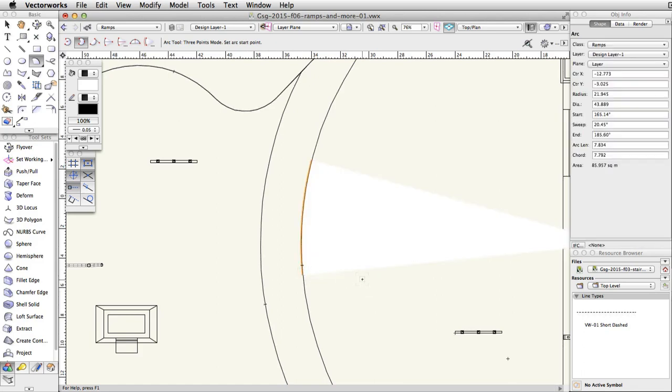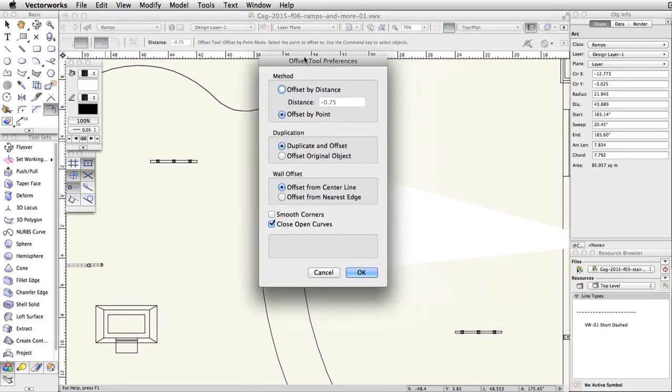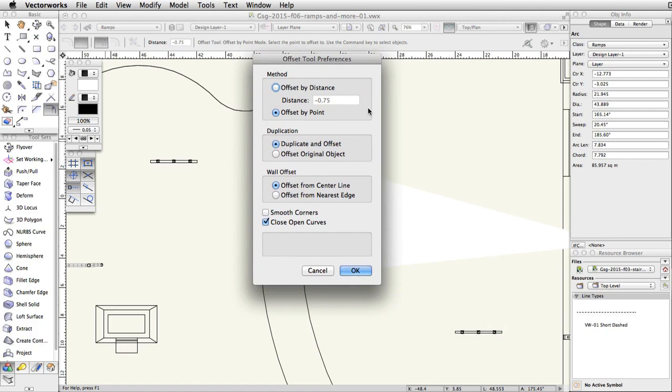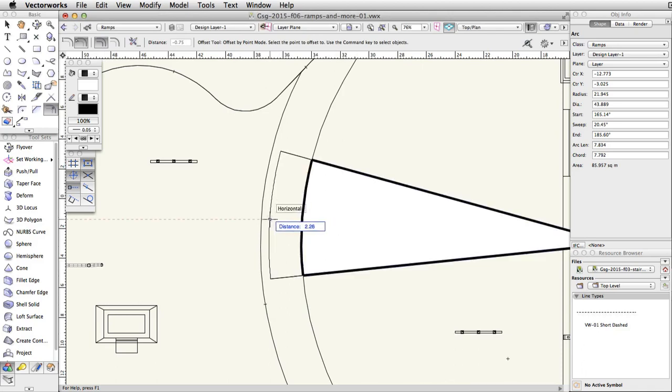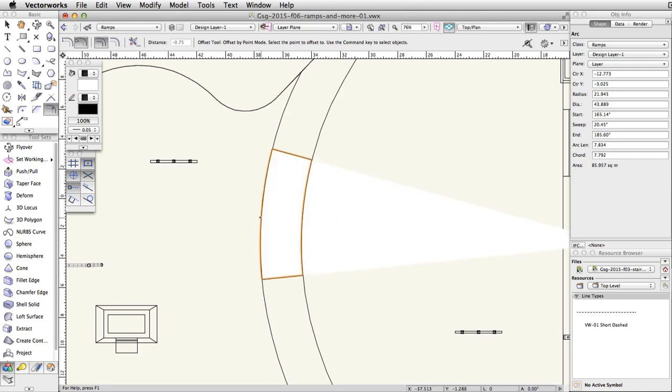Now activate the offset tool and click on the offset tool preferences button in the toolbar. Set the method to offset by point and duplication to duplicate and offset. Check the close open curves option and click OK. Click once to the left of the arc, move the cursor until it intersects the lower edge of the curved face. Click once more to complete the operation.